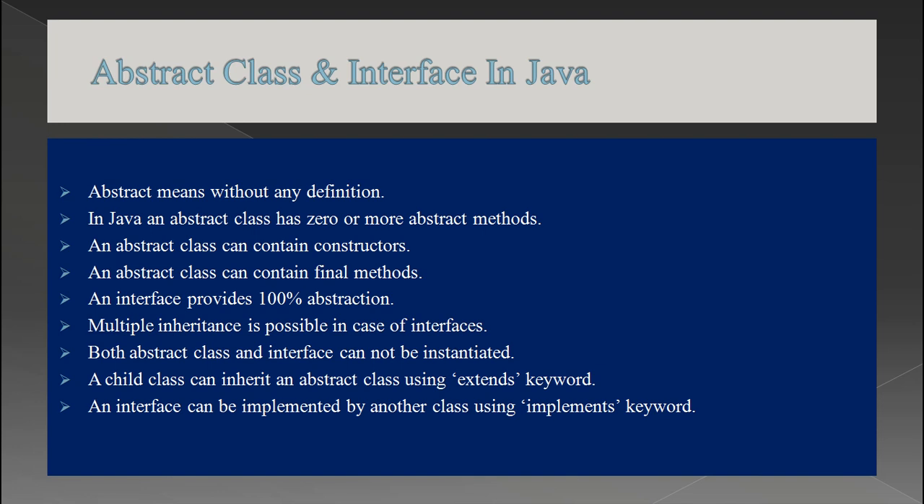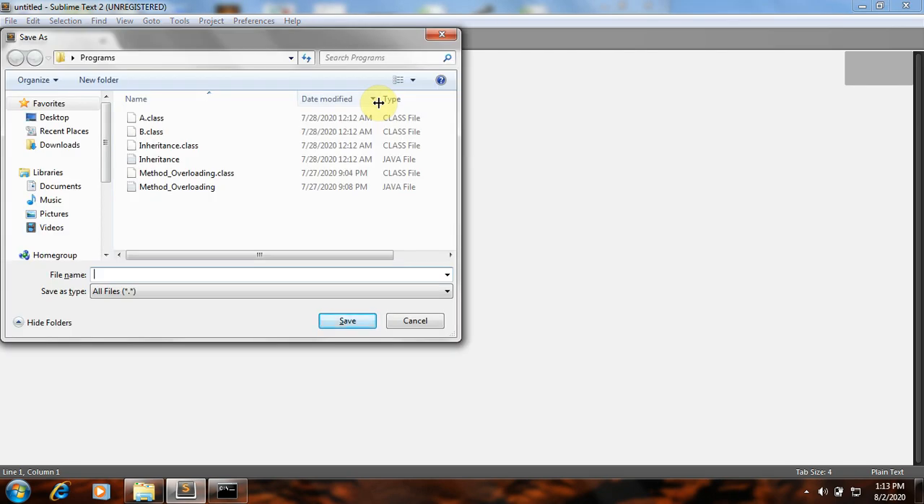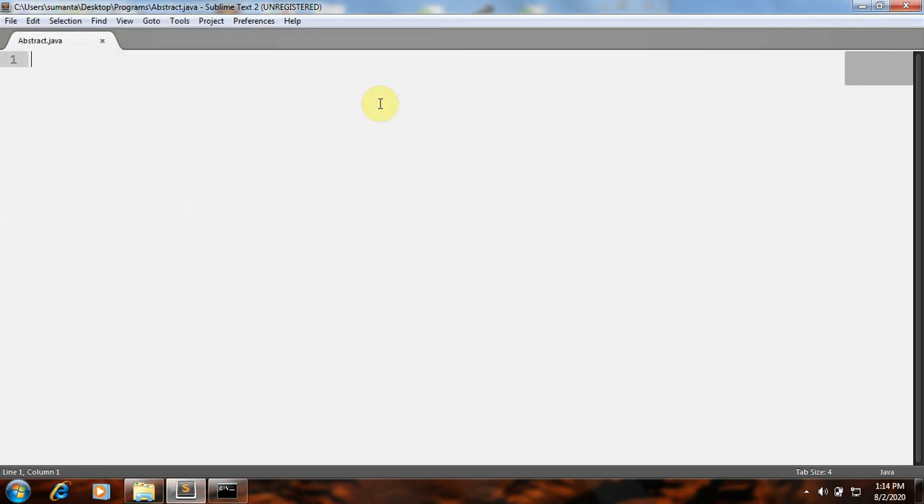So before discussing the inheritance, first I will write a program illustrating the abstract class. Save it as abstract.java. Okay. So now I will write an abstract class. So the class is declared as abstract. Say the name of the class is shape. So it is declared as abstract with the abstract keyword. Okay. In this way, we can declare a class as abstract.